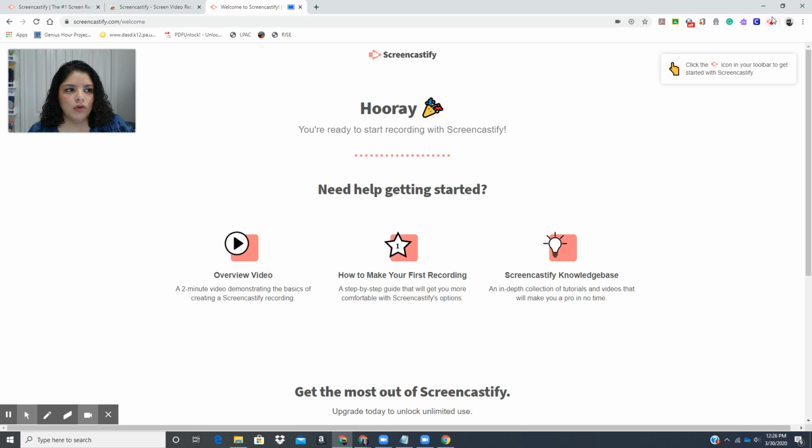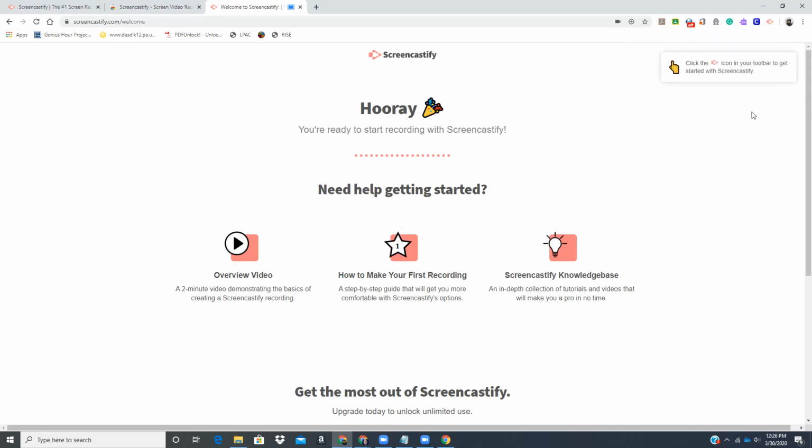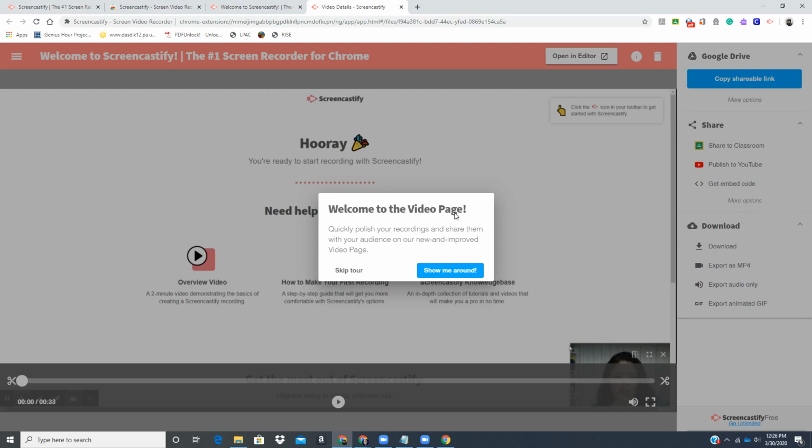To stop the video, you're going to come back to the Chrome extension. I'm going to click on that and I'm going to press stop. Okay, and then what happens there is that you come to the video page, and this is where you can quickly polish your recordings. And the main thing that you can do here is that you can trim it.